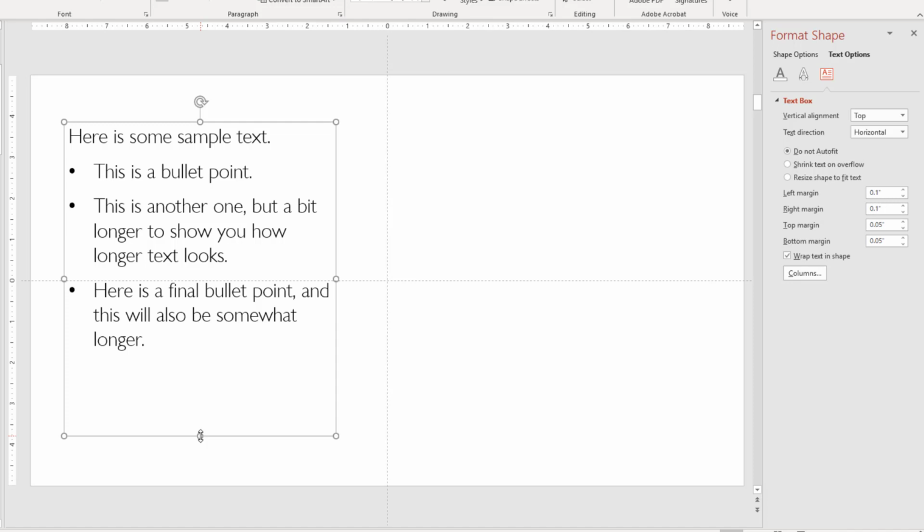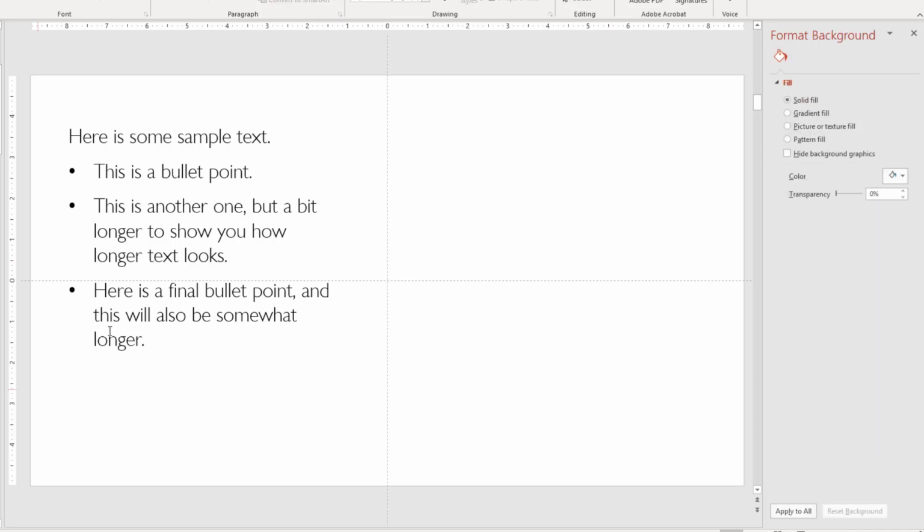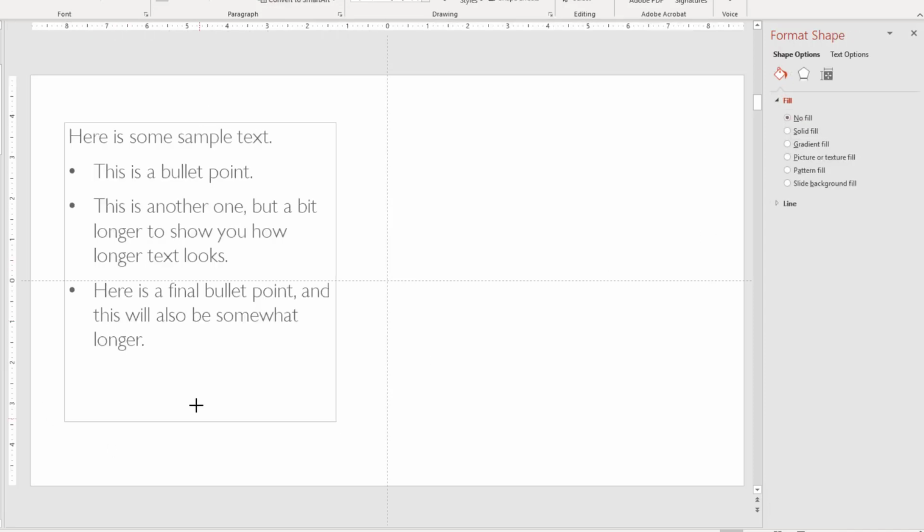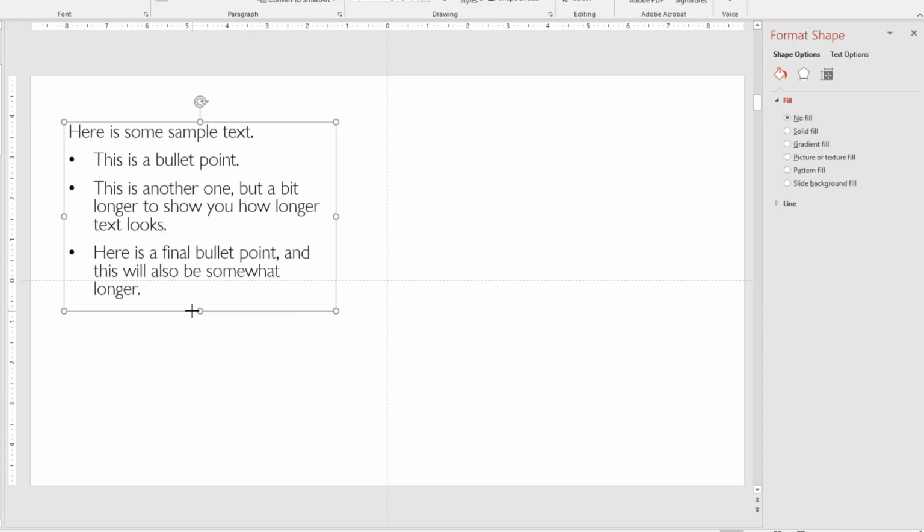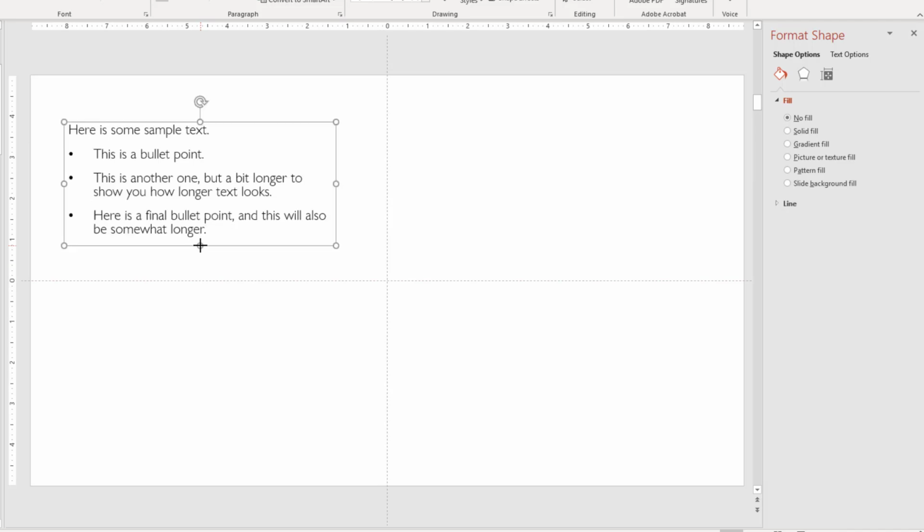The one option that I wouldn't choose is Shrink Text on Overflow, and I'll show you what that looks like. When I do that and then I make the text box smaller, it actually makes the text smaller, and if I get even smaller, it keeps shrinking it. The problem with this is that if you have multiple text boxes, especially across slides, and you've got more text in one and less text in another, all of your fonts are going to be inconsistent with each other in terms of their size, and it looks very awkward.